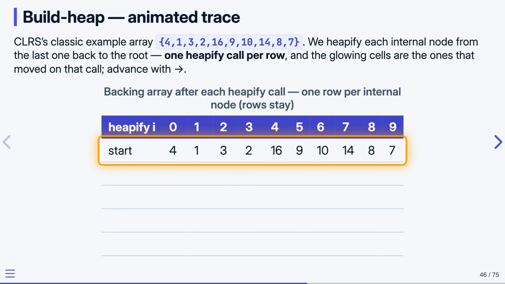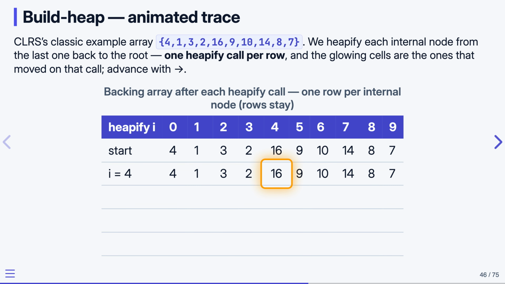Let's build a heap from the classic example array. The top row is the starting array, 4, 1, 3, 2, 16, 9, 10, 14, 8, 7. We fix one internal node per row, from the last internal node back to the root. Each row stays so you can see what each call changed. We have 10 elements, so the last internal node is at index n over 2 minus 1, which is 4. We heapify index 4 first.